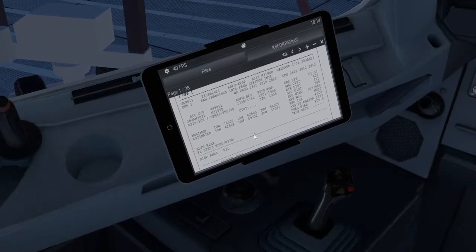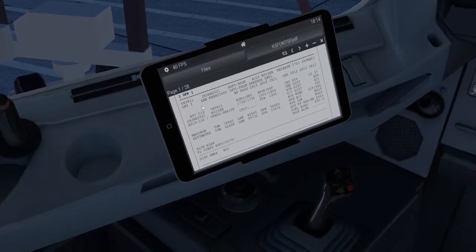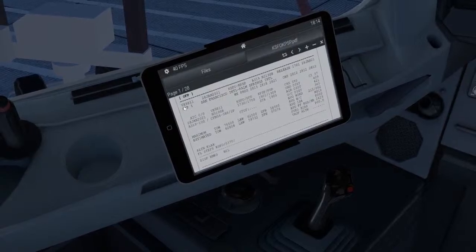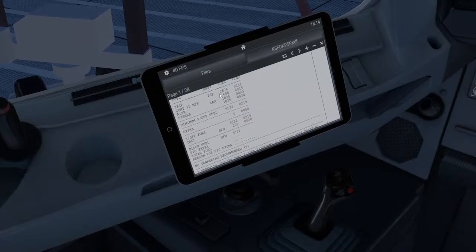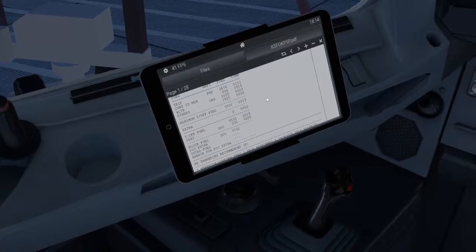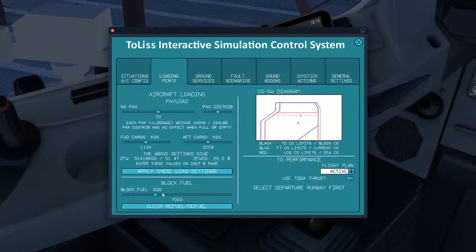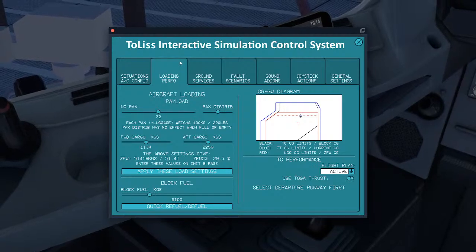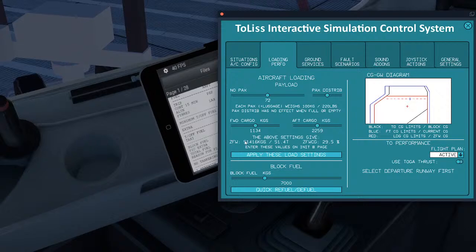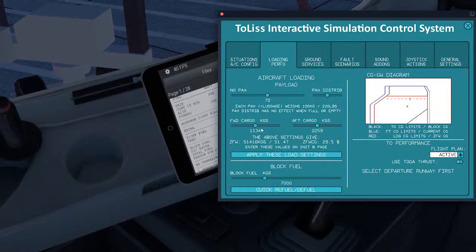this day, which is fine. Anyways, I was checking the fuel, so it's gonna be 5.7. Let's get the ToLiss ISCS in a second here. There we go. And I'm gonna load in. I usually load in a lot more than what I'm supposed to have. So in this case, we're supposed to load in 5.7, but you know what? Let's just load in 7.